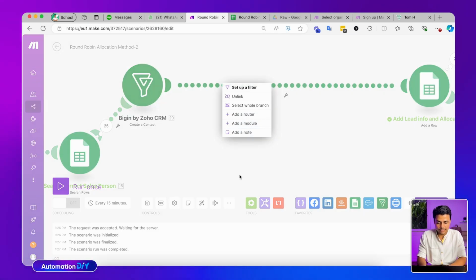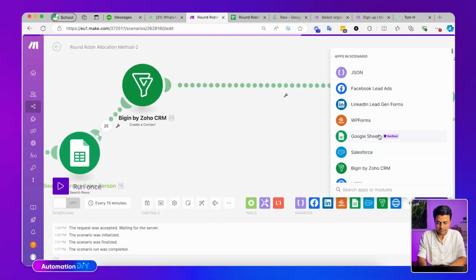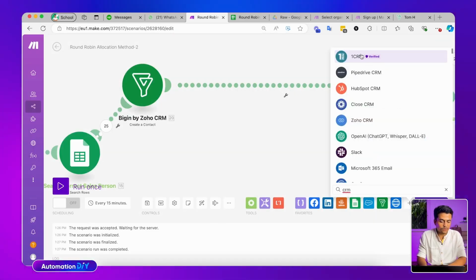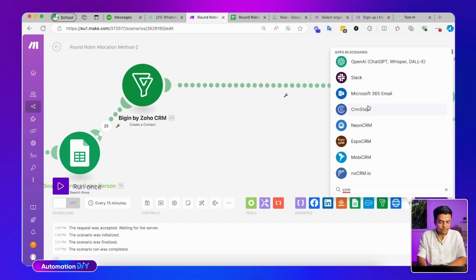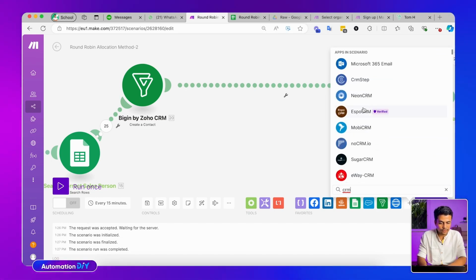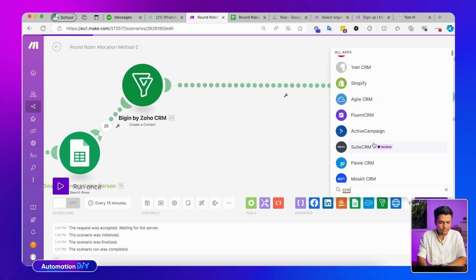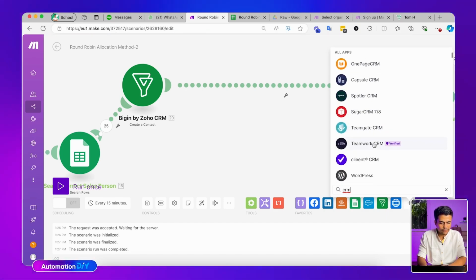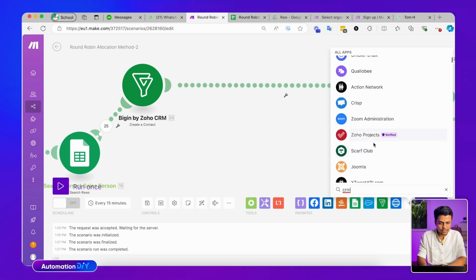Otherwise, in case of CRMs, if you click here, add module, I'll just say CRM, you will see all of them. One CRM, Pipedrive, HubSpot, Close, Zoho, even Microsoft 365, Neon CRM, Espo, almost all types of CRM. A long list is available over here. I think more than 200 CRMs are there.